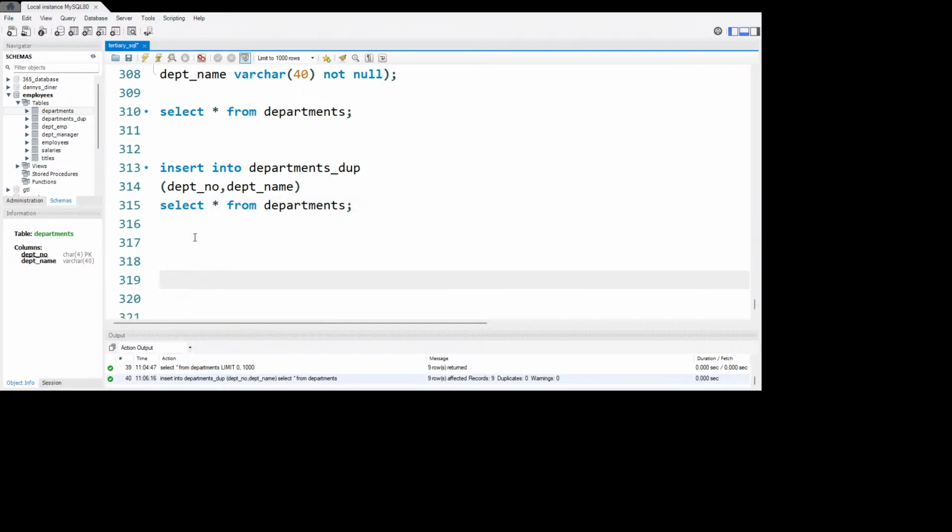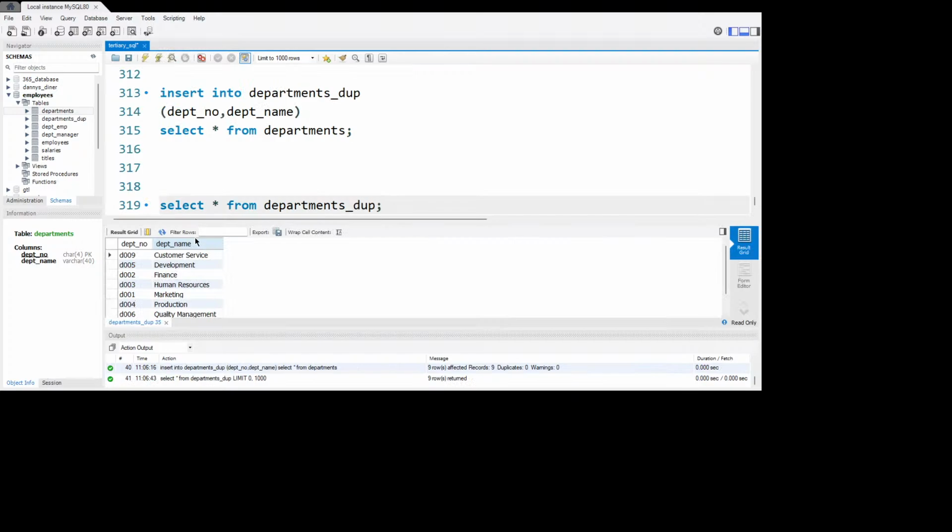So now we can say select all from, at first the duplicate didn't have any data, from department duplicate, right? When I do this and enter, you see we equally get this output because we've just inserted the data that the select statement would have given us. We've sent it and saved it somewhere.